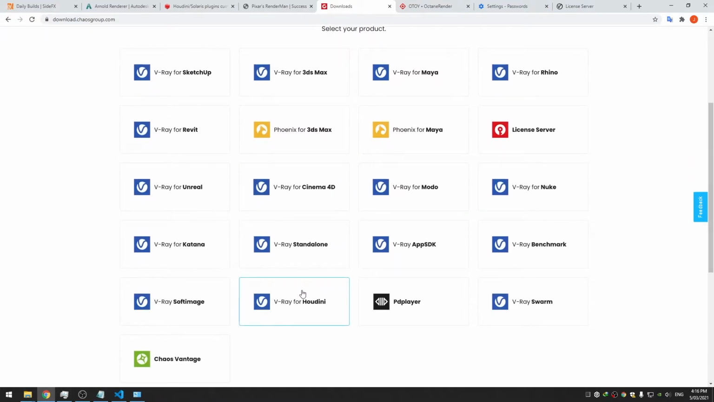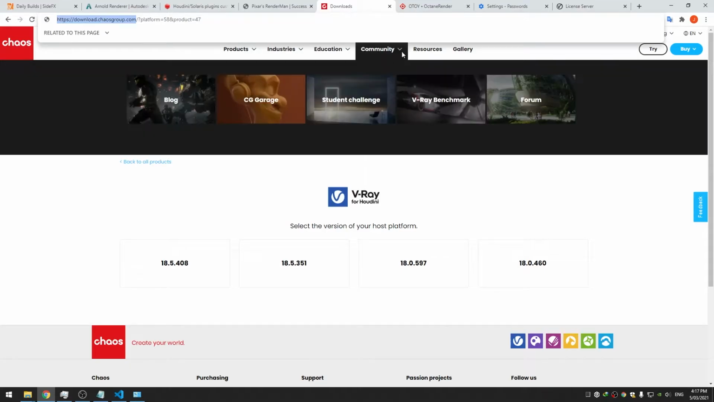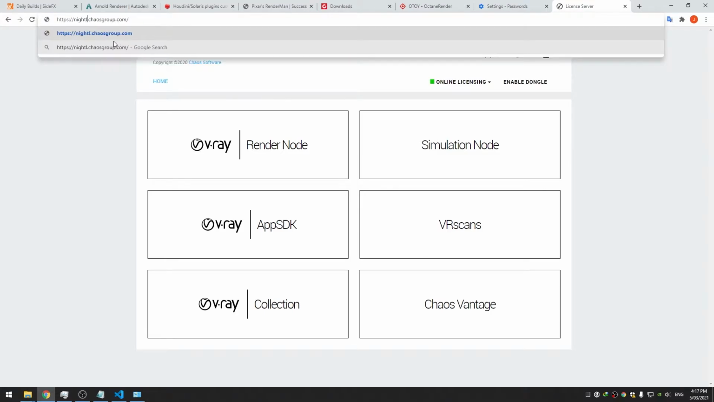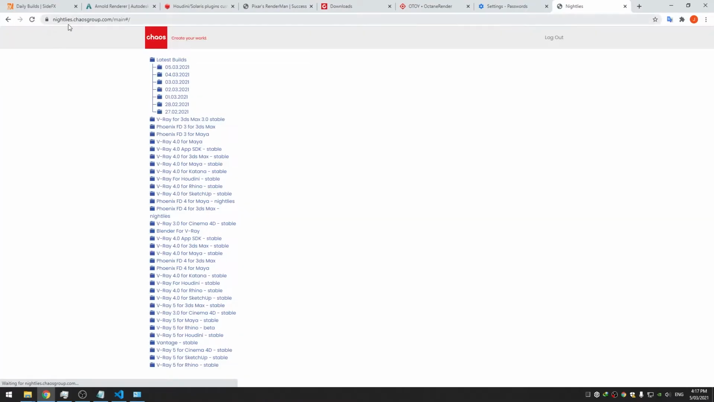Now V-Ray for Houdini is in here. We can also go to a custom Chaos Group URL. So I'm going to do that now. I'm going to say, instead of download, I'm going to put down Nightlies. After signing in, we're going to go down to the Nightlies version. However, here you have to request access to be given the Nightlies edition. Currently, all we are given is the stable versions. As you can see, some of these I do have the Nightlies for.